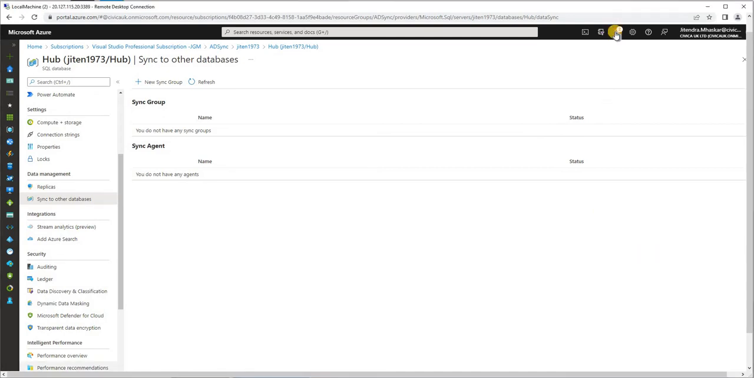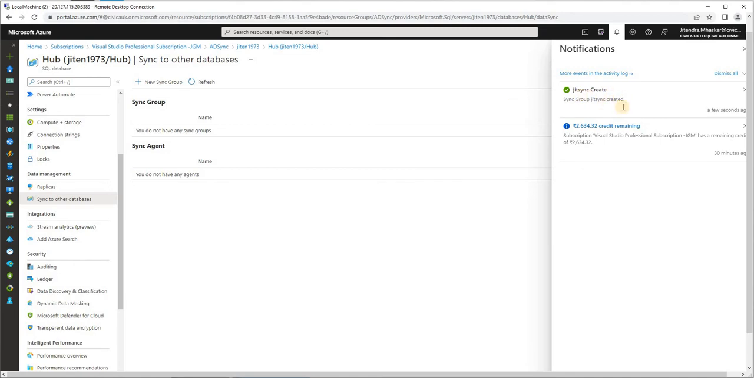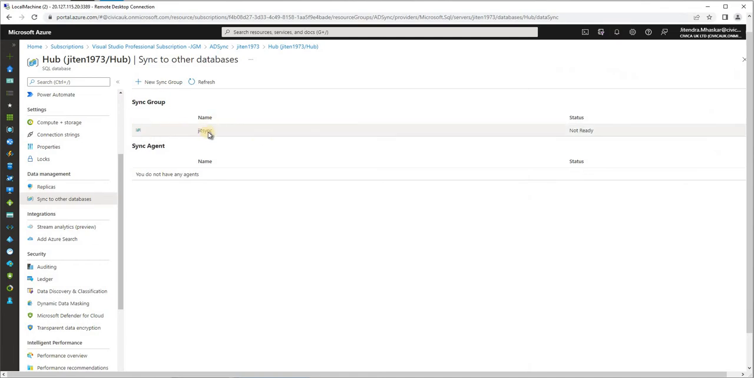Right, so this is completed. You can see here the sync created, right? So let us refresh this, and you can see here the sync group has been created. Now click on that sync group.